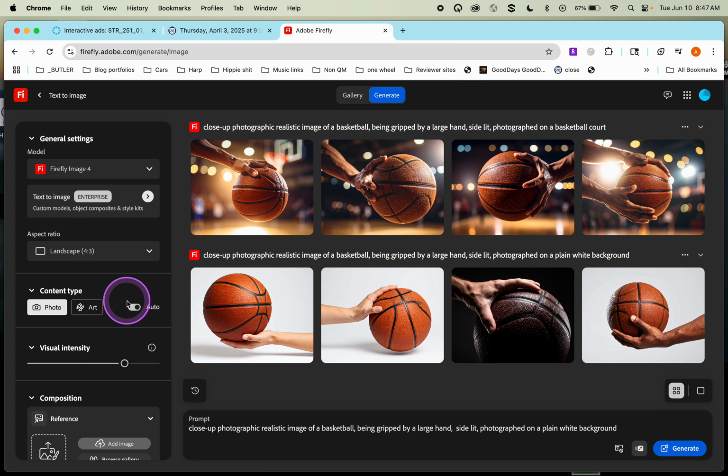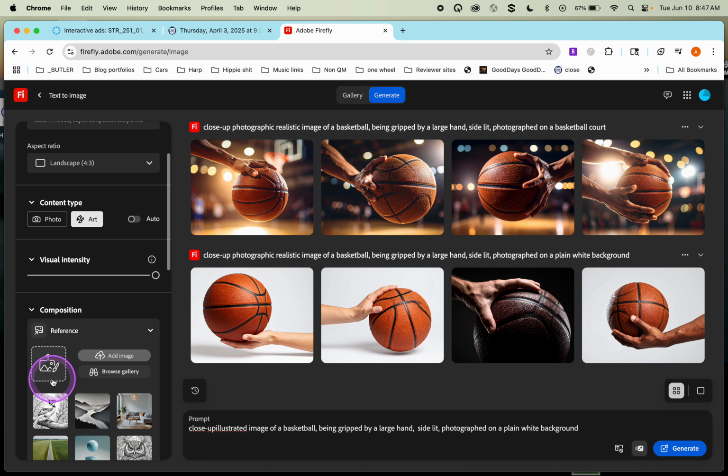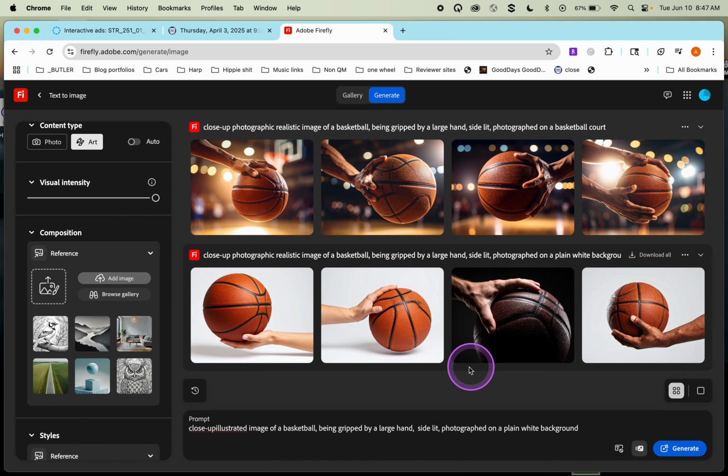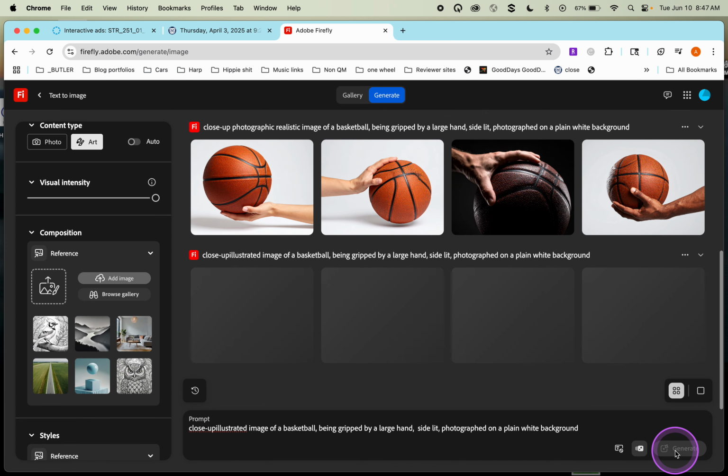Content type, photographic or art. I could tell it to do art. So I want this to be, instead of photographic, realistic, it could be an illustration. Close-up. Illustrated image of a basketball being, and I could tell it I want this to be art, and it's going to make it art for me. And so the content type, I want this to be totally illustrated. That's the visual intensity of that style. And if you change one thing at a time, you're going to be able to see exactly what you're doing more than just changing a bunch of things and not knowing what changed to what.